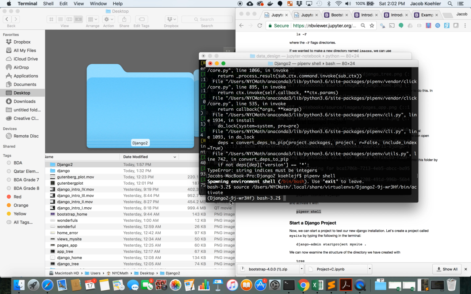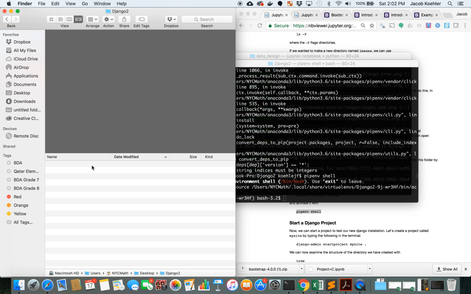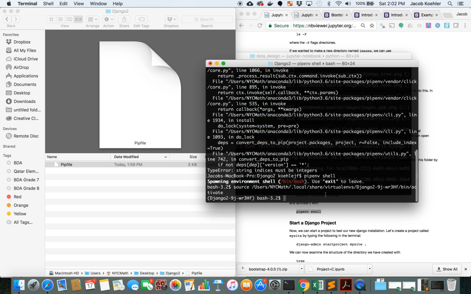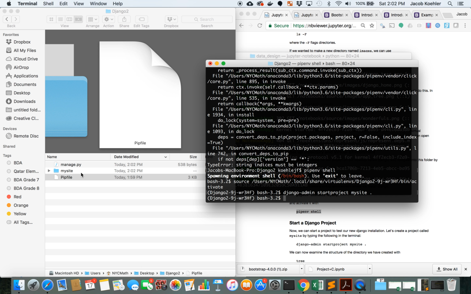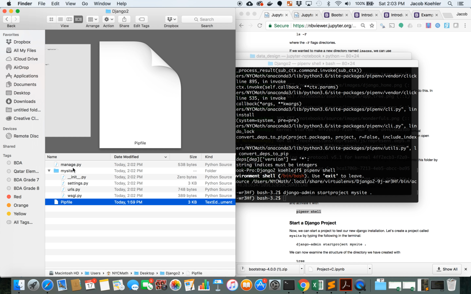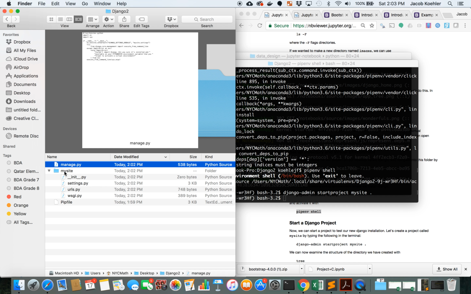Now that we're here, again, I'm inside of this Django 2 project, and I want to create a new project. So we're going to use django-admin startproject mysite, and a period, to start the site in this directory that we're currently in, rather than starting a new directory within this directory, because that's the default behavior. So upon doing that, I see that it creates a mysite directory, and it popped a manage.py file in the base of the directory.